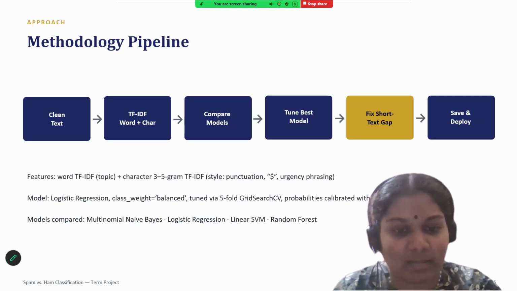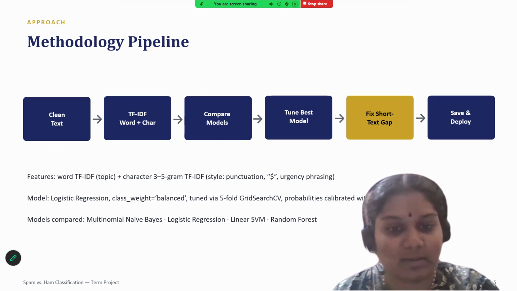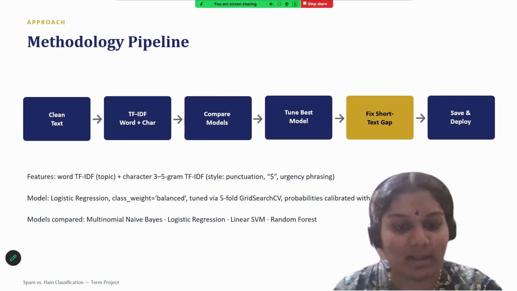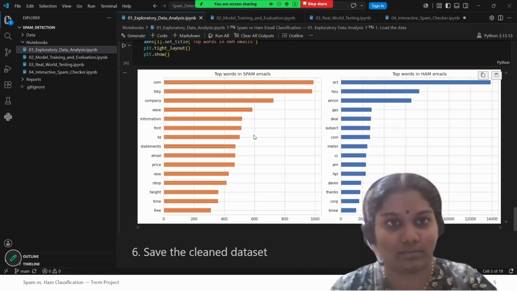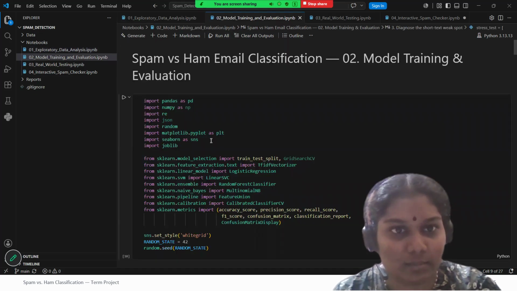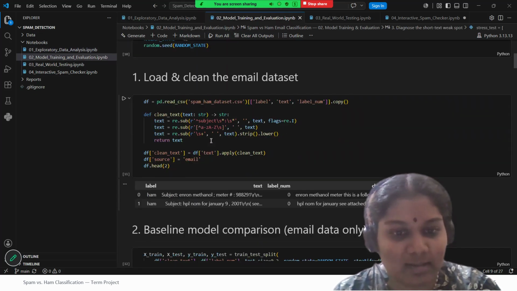Coming to the methodology pipeline, the full pipeline is: first we clean the text, extract word plus character TF-IDF features, compare models, tune the best one, fix a short text gap I found, then save and deploy. This is the same cleaning as before, applied here to build the training pipeline.